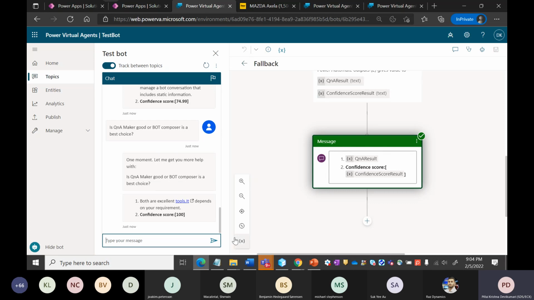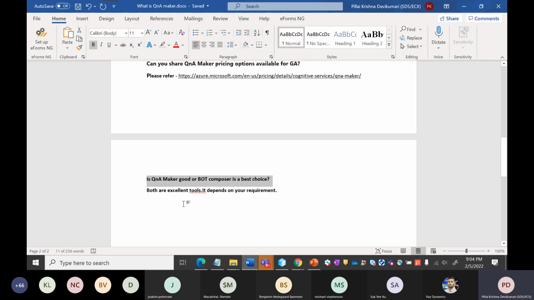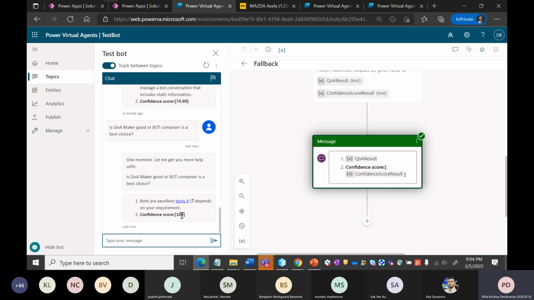You can see that the response we had just typed, "Both are excellent tools. It depends on the requirement," has come in with a confidence score of 100. So this is the power of QnA Maker. It helps us to build, and it also assists us in utilizing this knowledge base in fractions of seconds. The admin can simply update the file sources, which will be readily available for the end consumers. So now, is this what you have got?